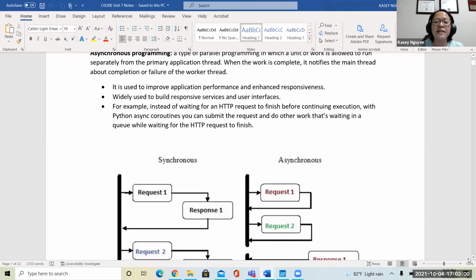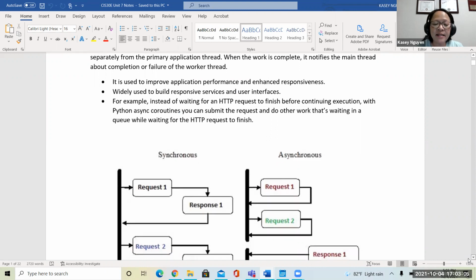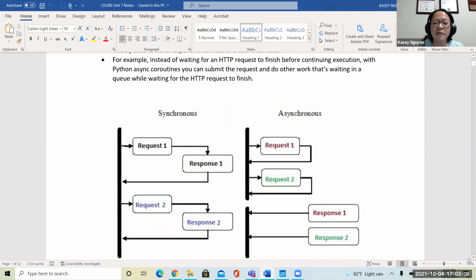Compare that to synchronous programming. You're going to have a request and the CPU is going to respond, and then you will have a second request, and then it's going to have a second response. Well, in asynchronous programming, you can have requests 1 and 2, and you can set it up so that it is able to respond to the first request and free up resources for the second request as well. Python has a library called Asyncio.